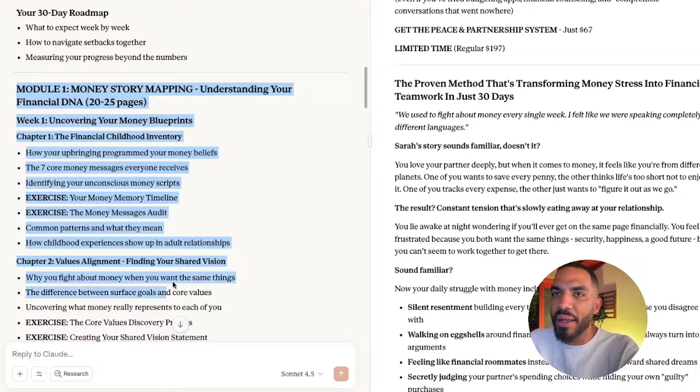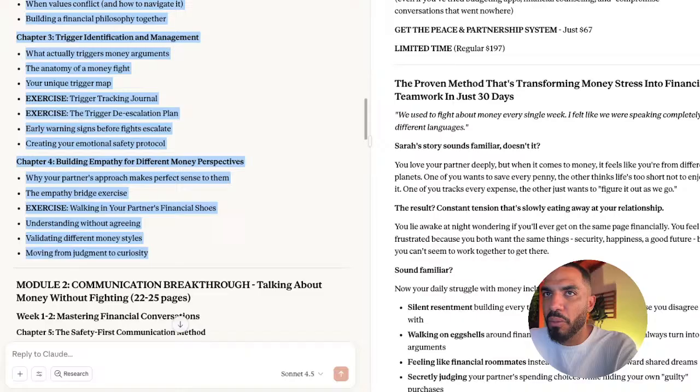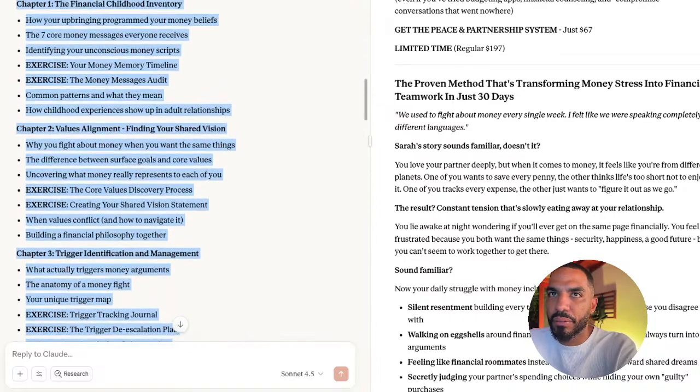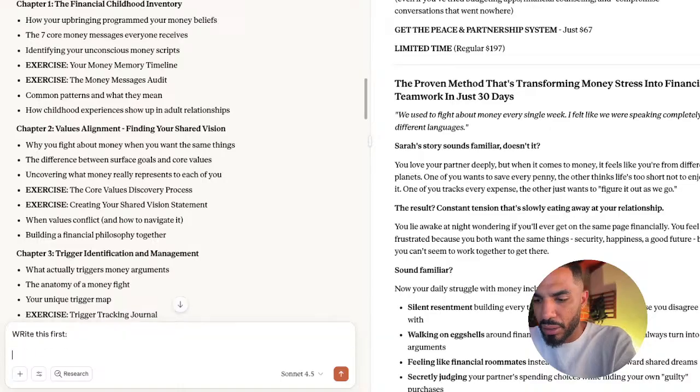to write module by module, right? So it's like chapter per chapter. Well, module per module because it's several chapters in each module, right? And I'm gonna copy this, and I want to say, write this first, right? Boom.